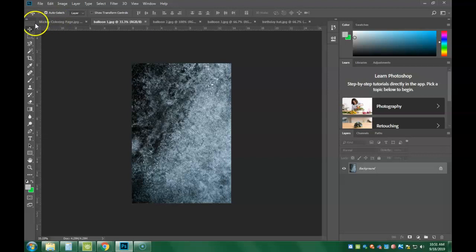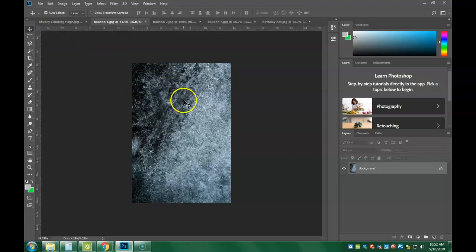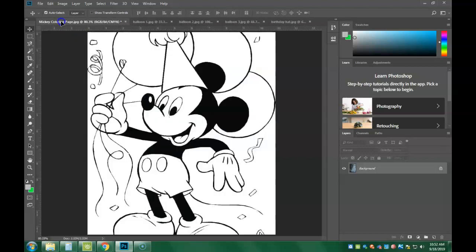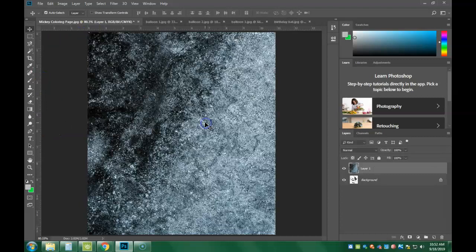You need to get your Move tool if it's not already selected. What's my keyboard shortcut? V as in Victor is my keyboard shortcut to get my Move tool. I'm just going to click in my image, keeping my mouse down, dragging up to the tab that says Mickey Coloring Page. Mouse is still held down at this point. Dragging down till I get this white square around it, and I'm just going to drop it.